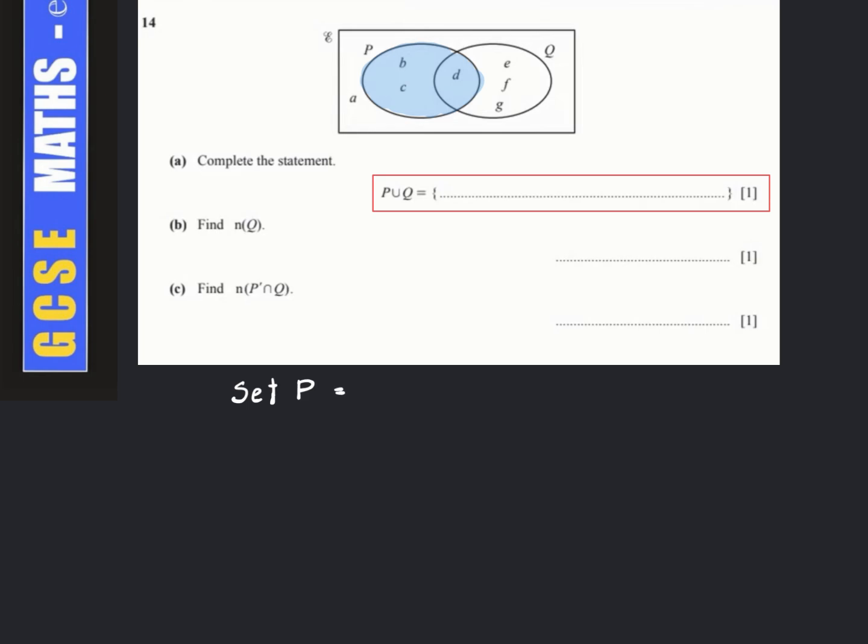For example, if I were to choose set P, I would write set P is equal to, and then I would write curly brackets followed by B, C, D, and finish it off with a curly bracket. And as I said, the order is not important. I might have written it as D, C, B. And D is an element, so is C, and so is B. They're all elements, and they must be separated by a comma.